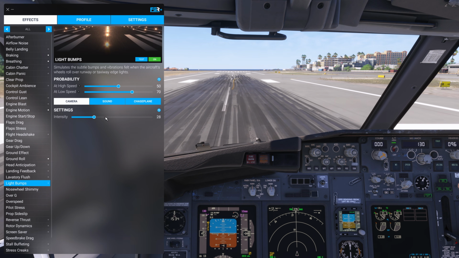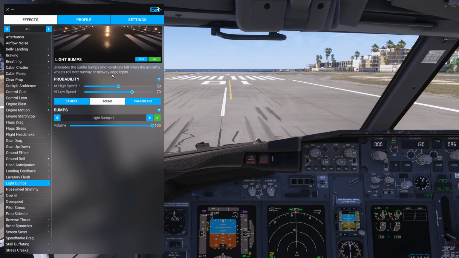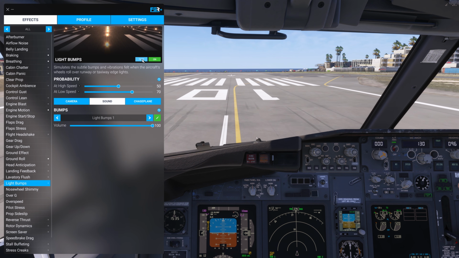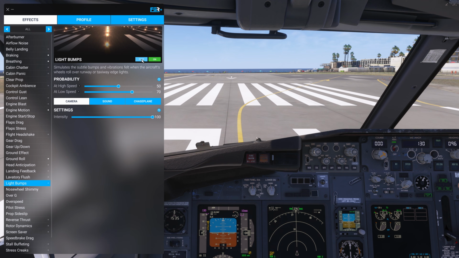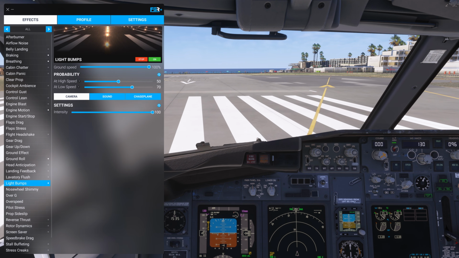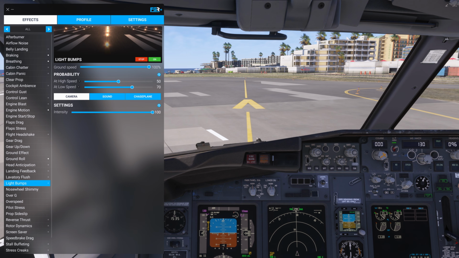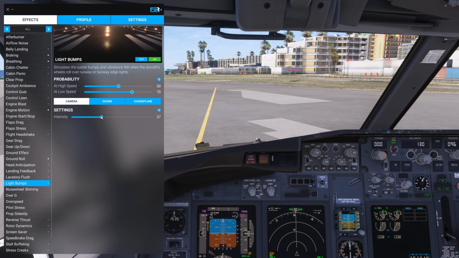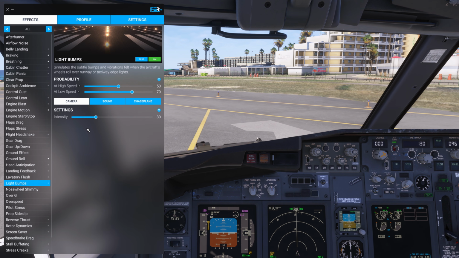And then there's also little bumps. That is one effect which happens only when you're passing over taxiway edge lights and stuff like that. So you would hear this little bump. Now I don't have edge lights here, so I'm just gonna show you guys how it looks and sounds with the test function. So it adds this really nice subtle movement, and of course I've turned up the intensity a little bit just to show you guys, but you can tune it to your liking.